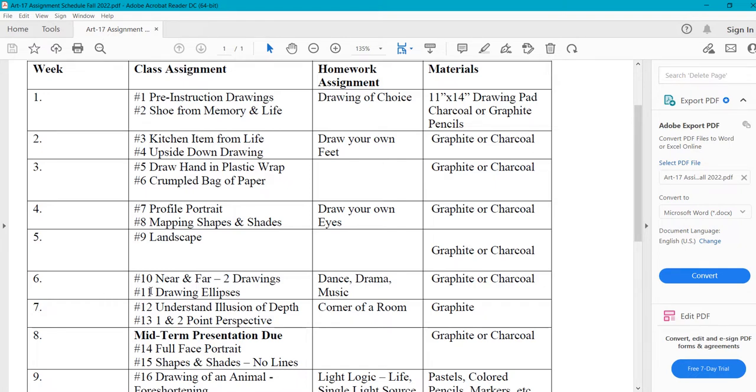Week 6, assignment 11. Okay. And it's drawing ellipses. The homework is a drawing that has to do with dance, drama, or music. And I want you to bring in the cultural aspect of something like that as well in your drawing. And recognize that you're showing a culture perhaps in dance or drama or music with your drawing. I'll show you some examples of that.